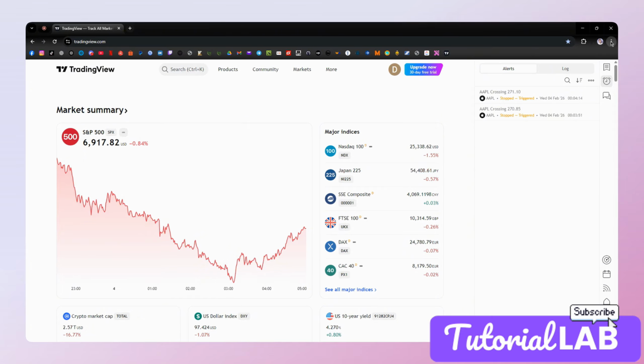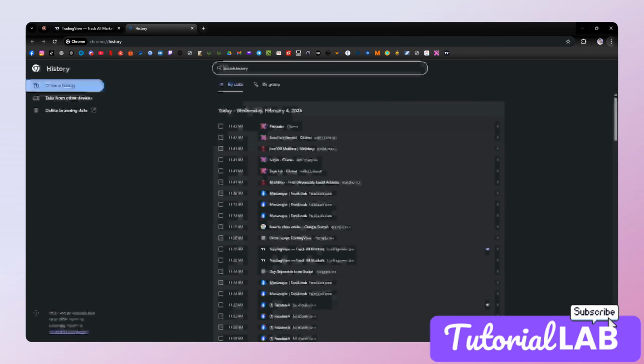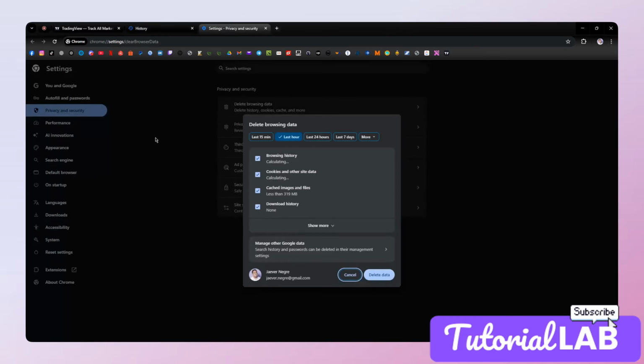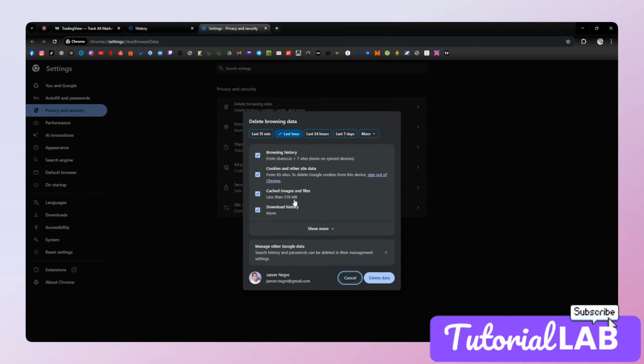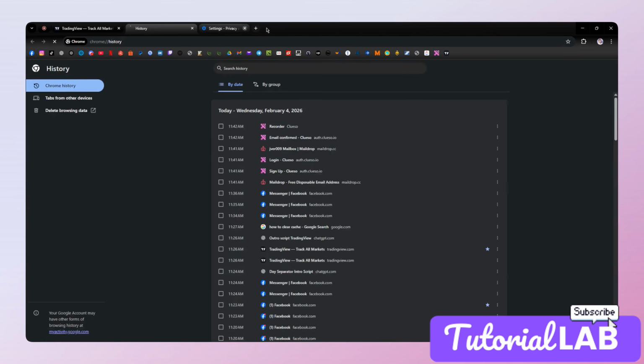We go to our browser's history, then click History. Here, we can see the option to delete browsing history. Click this one, and we can clear cached images and files. Delete that and check if the problem is fixed. If not, let's try the next option.